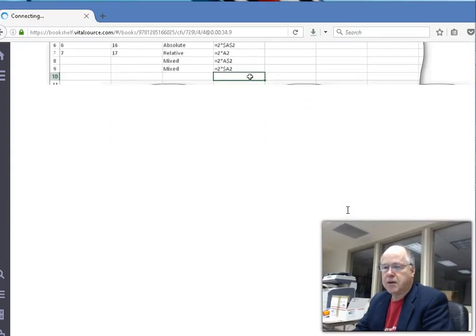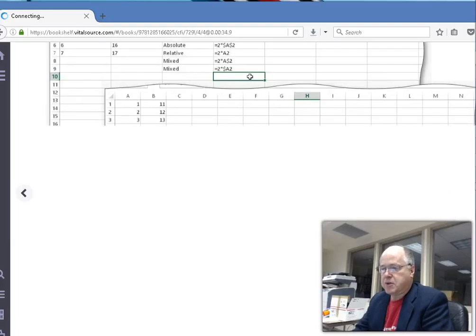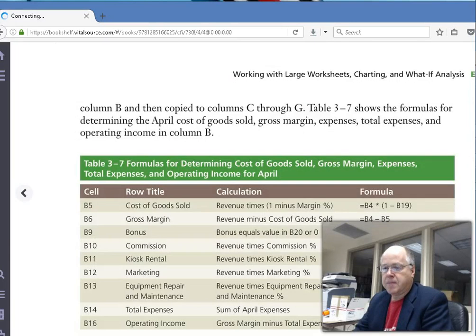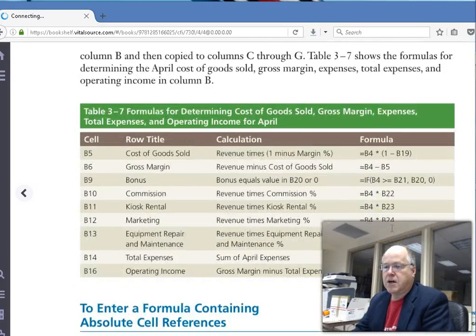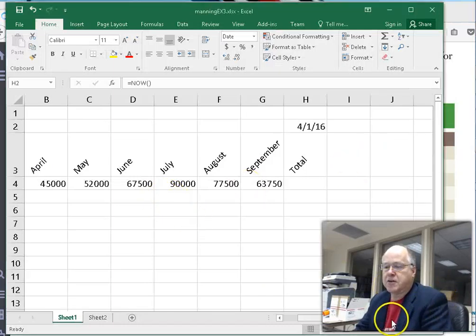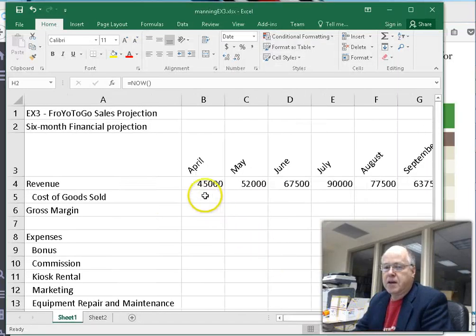They show you little examples of absolute versus relative referencing. Here we go. Here's all the formulas we need. The cost of goods sold is B4 times 1 minus margin. All right, so let's put in that formula for cost of goods sold for April.